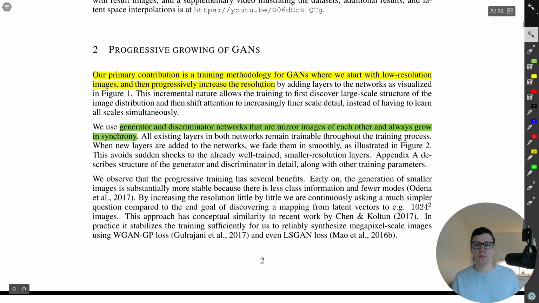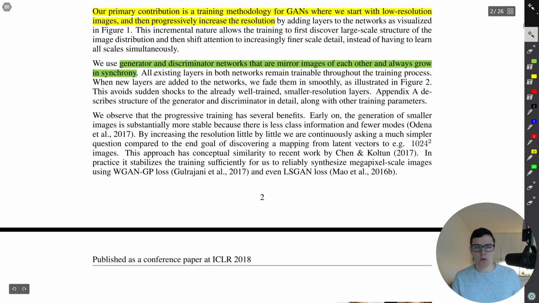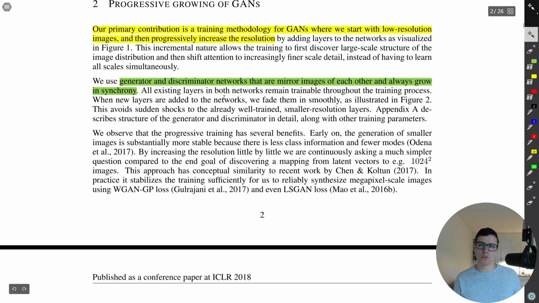So the primary contribution is that we start with the low resolution and then progressively increase the resolution. And also the generator and discriminator networks are mirror images of each other. So you can sort of view it that the generator is going to increasingly expand, right? It's going to be 4x4, then 8x8, then 16x16. And similarly, the discriminator is going to take in 16x16, then reduce it to 8x8, and then 4x4.